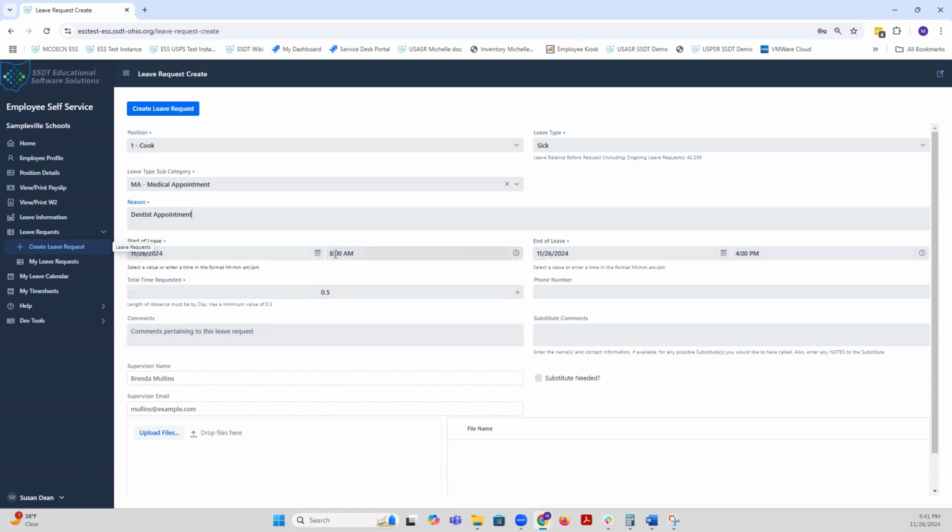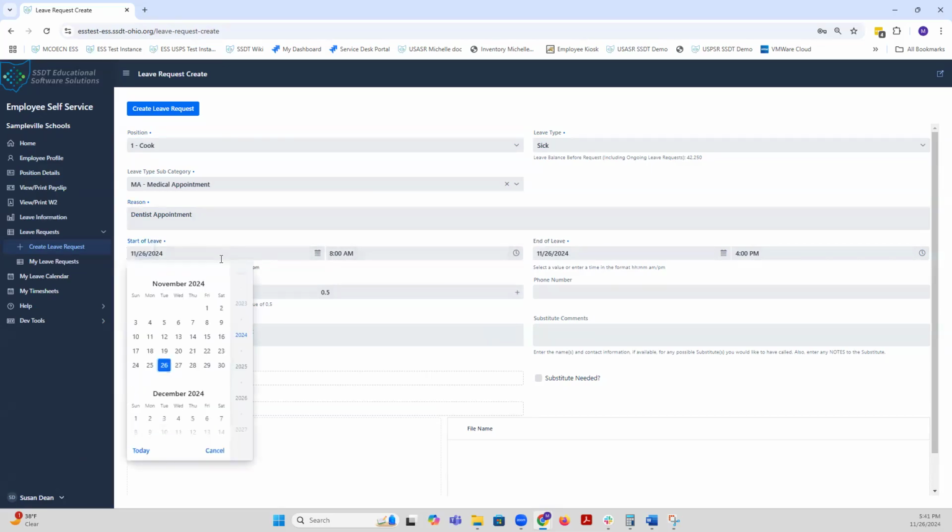And also, if you enter in a date, let's say you were sick yesterday and you come back to work today and you need to fill out your leave request form, you can enter a date in the past. You will receive a warning message that the date exists in the past, but you can move right on and create the request. And so I'm going to go ahead and pick a date in the future, actually.